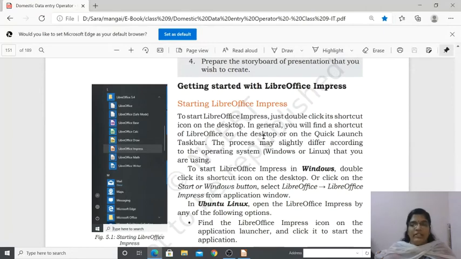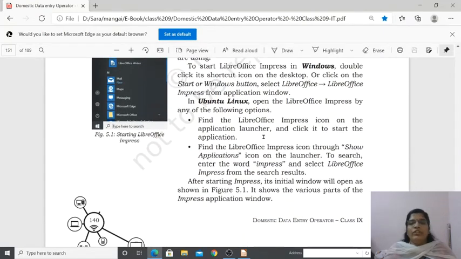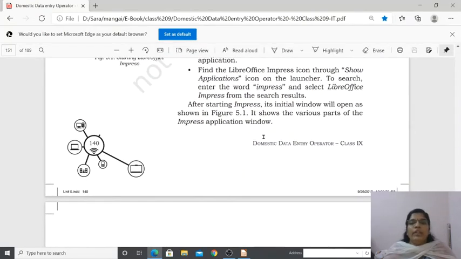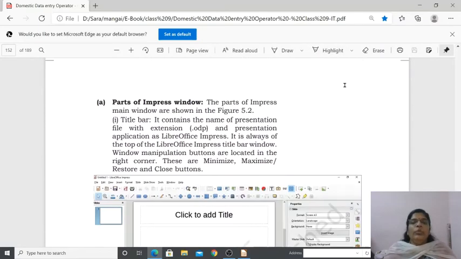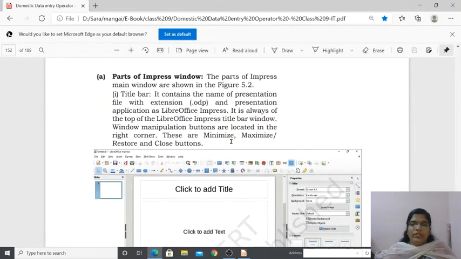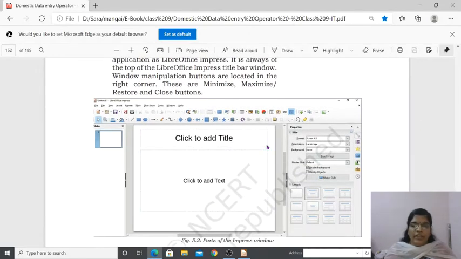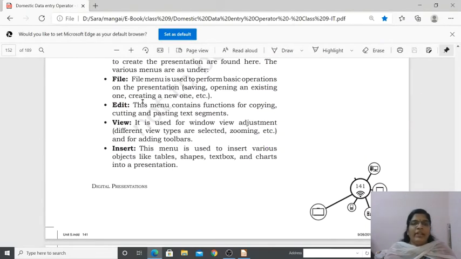So this is what it is given. How to open LibreOffice. Okay. Then how to open it in Windows as well as how to open it in Ubuntu, I mean the Linux operating system. Then the parts of the Impress window are given here. They did not mark the points over here, but the points are explained, like all the tabs and what we can do with each tab.